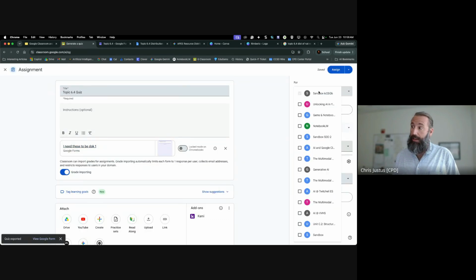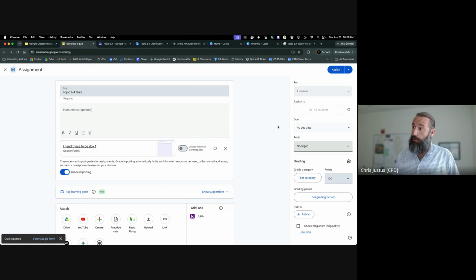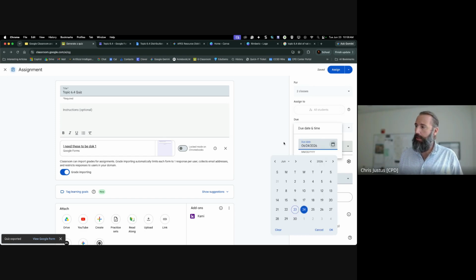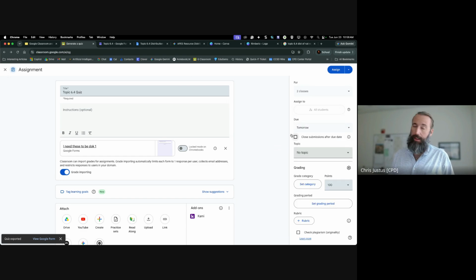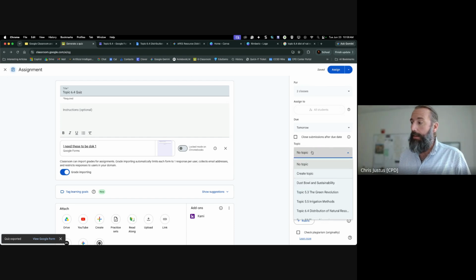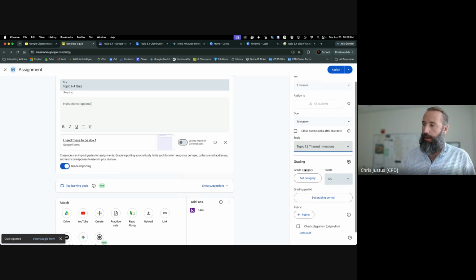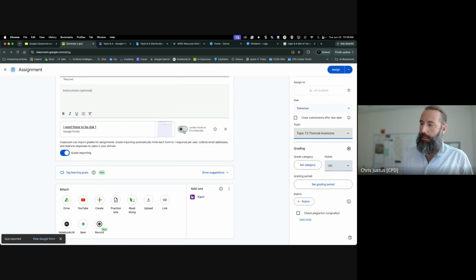Again, just like last time, I'm going to add this to multiple sections if I wanted to. I have the ability to schedule them out, creating that due date, all that good stuff. For a quiz, I'm definitely going to want to lock down the time that these are available. And I can do that with this assign panel on the right-hand side.